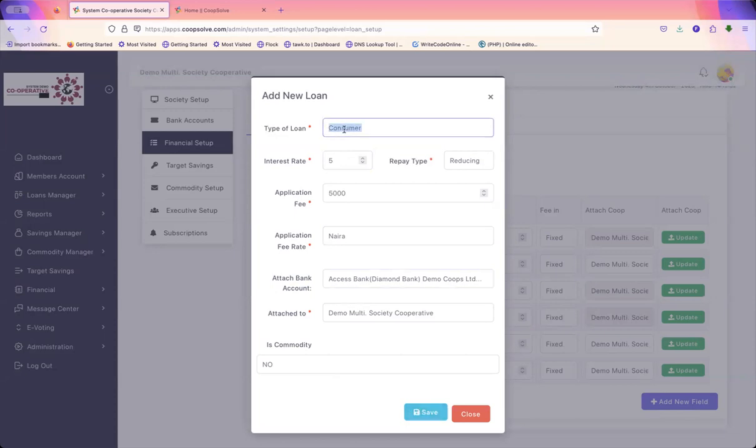So this loan, I call it the consumer loan. You can as well create a loan and set it as a commodity loan, which means the loan will work with the e-store, which I'm going to show you subsequently.